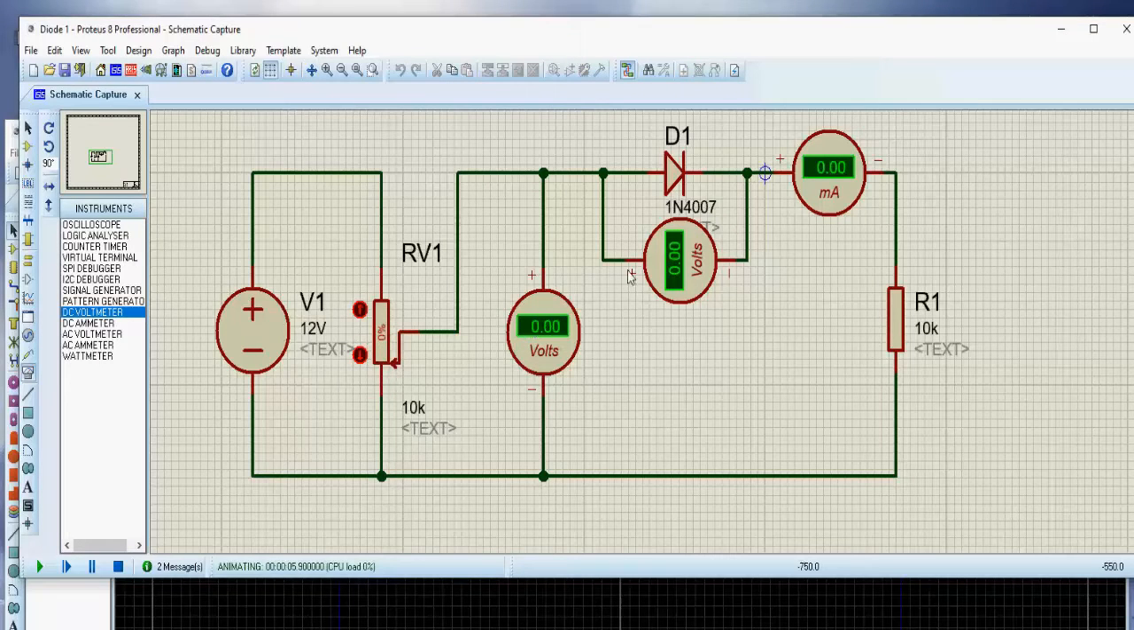And supply voltage is 0. Diode across voltage is 0. Current also 0. When I increase voltage, this is supply voltage. This is diode across voltage. Current starts flowing.